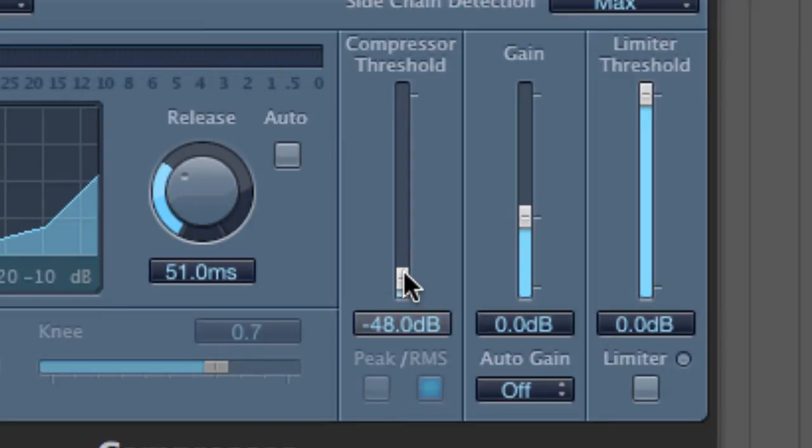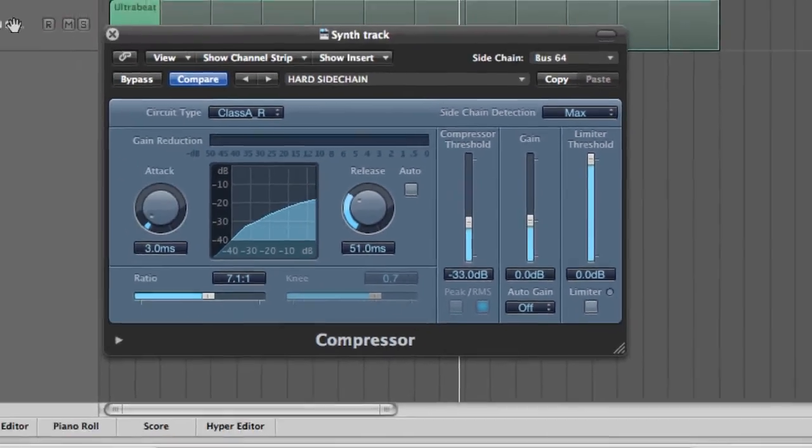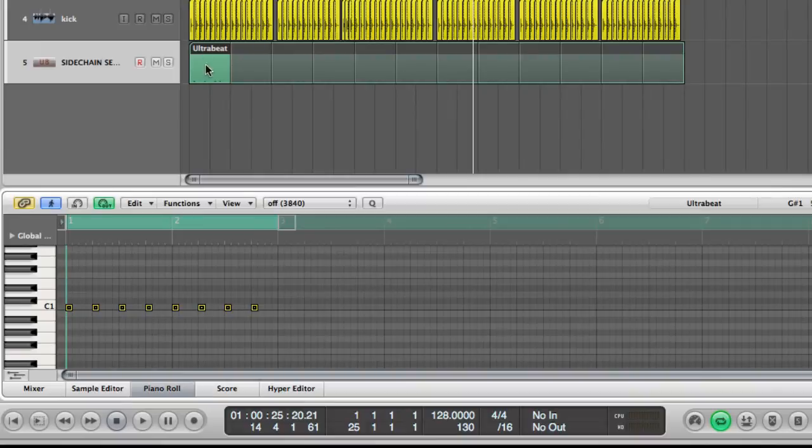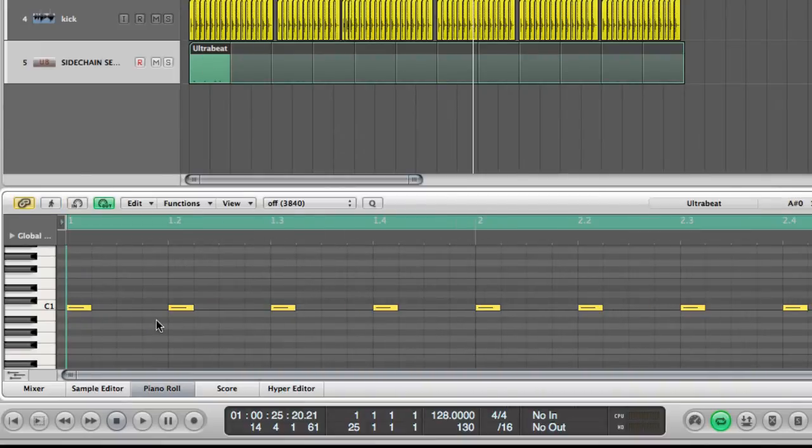Let's look at why this happens by opening up my trigger track. As you can see, there is a kick on every beat of each bar. Because I have placed the kicks so close together, Logic's compressors sadly don't respond quickly enough when bringing the audio back up to its original level after each trigger signal.